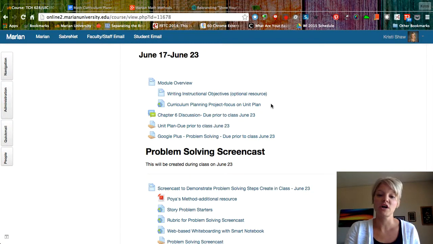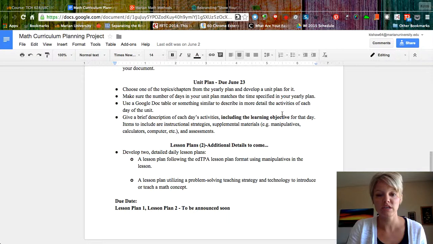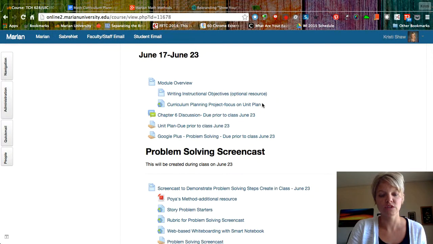The curriculum planning project for this week, you need to focus on the unit plan. What you're going to do is take the yearly plan that you've already planned out that's due today, and choose a specific unit in there that you want to focus on, and then break it down into more specific components. Then the next time you'll write the lesson plans that go with that. As we discussed before, you can use the EdTPA lesson plan format for one of them. If you choose not to use the unit plan for those lesson plans, that's fine either way. So that is due June 23rd prior to class, and then also Chapter 6.